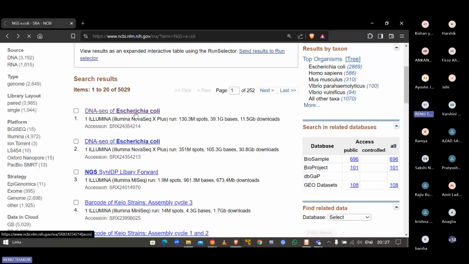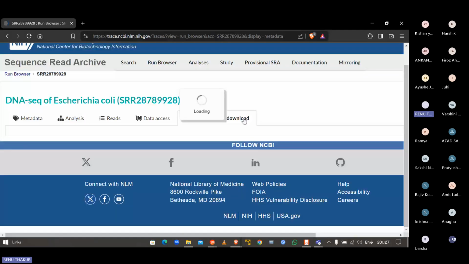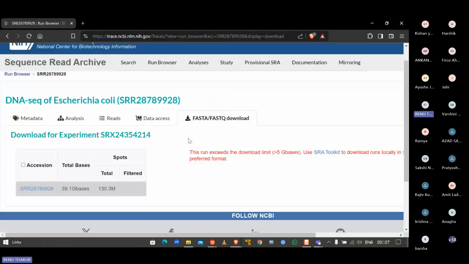You can download any sort of data from here. If the particular data is huge, it prompts that the run exceeds the download limit of more than 5 gigabase pairs. In this case, what you can do is use the SRA Toolkit to download. You can see the base count here. It is 39.1 Gbases, so we can't download it directly. We can use the SRA Toolkit to download this data.